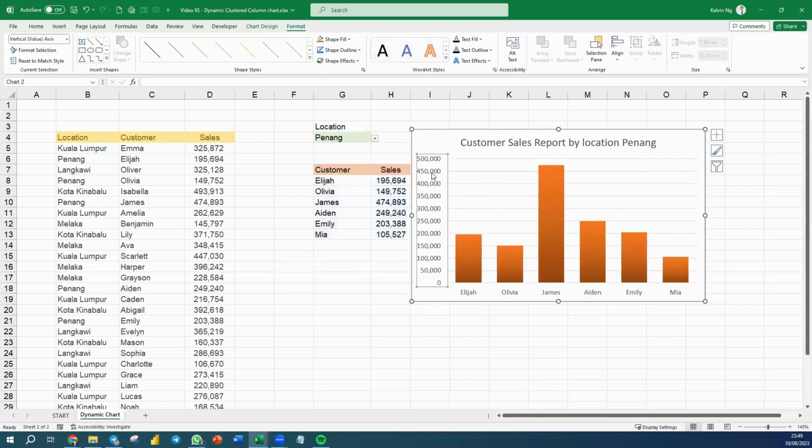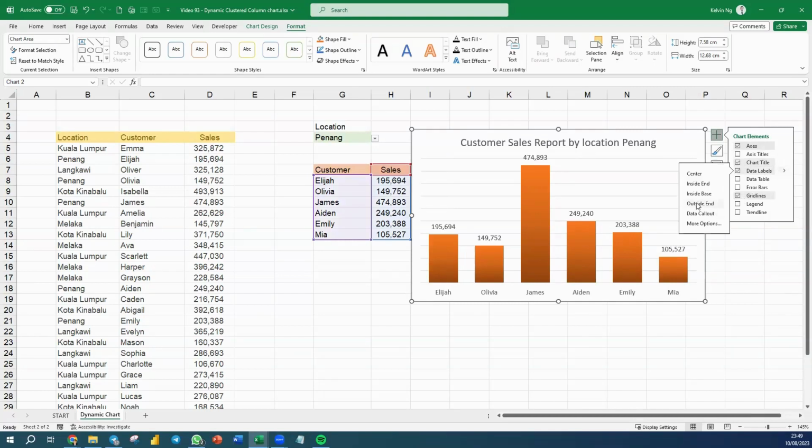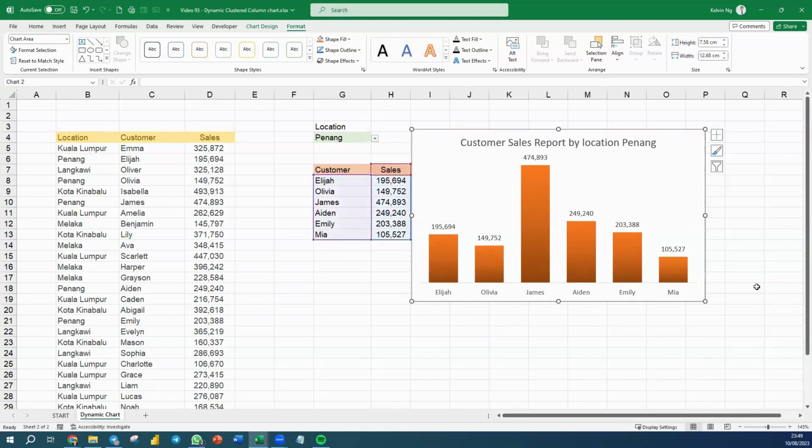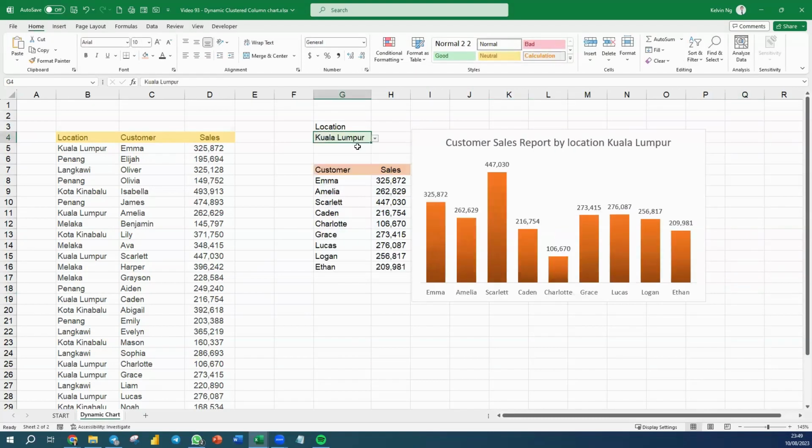I can remove this particular axis, but I'm going to add what we call the data label outside end. So the number is on top. And I don't need the grid line, I delete that. So that's how I want my chart to appear. So whenever I change to a different location, I will have my chart dynamically change accordingly.